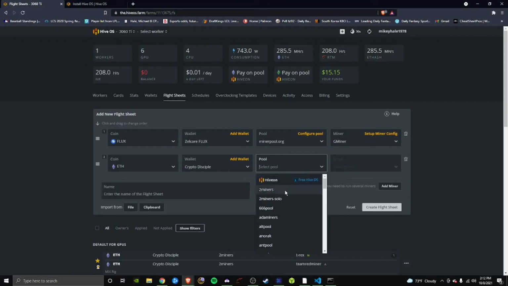For mining pool, I'm going to go with 2 miners US. Now for everybody that doesn't understand, right here for Hive on pool, that's what this top one is, and it says 1 free Hive OS. So you can have 1 free rig on Hive OS where they don't charge you, which is why I have money in my funds portion, and it'll mine on the Hive on pool, and you won't have to pay anything. Once you get more than 1 rig, then you have to start paying for the use of Hive OS, and it's super cheap, well worth it. I would strongly suggest using Hive OS because in my opinion it's the best OS out there for mining.